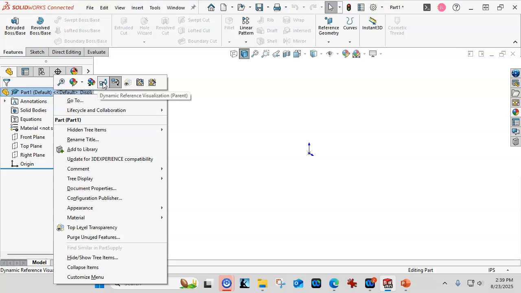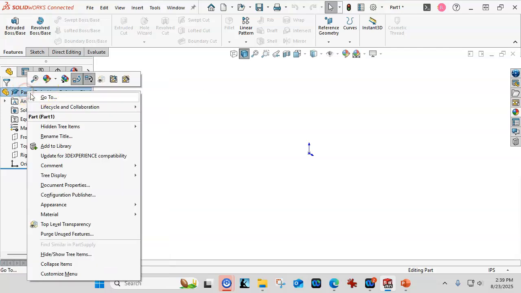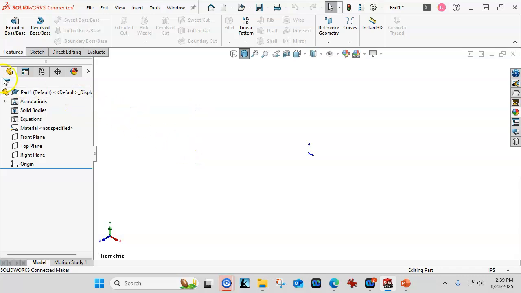So dynamic reference, when they first came out with the dynamic reference, I wasn't real fond of them. Now I use them all the time. So it's just the natural progression of improvements and things that are added to the system. If you don't like them, you can turn them off. If they're not there and you want them on, right click on the very top and you'll have those two icons. Going across the tabs here, we have a property manager.